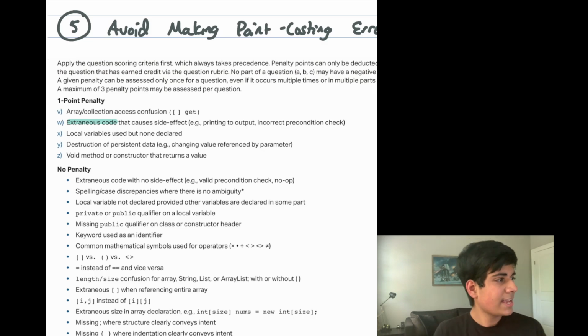All right. Then it says local variables used but none declared. What does this mean? This basically means that whatever variables you used, you actually created. You don't want to refer to variables that don't actually exist. So let's say at some point in your method, you use a variable X, for example. You want to make sure that that variable is actually created somewhere. You don't want to refer to absolutely nothing. That's something you always want to check for: make sure you actually created the variables you're using.